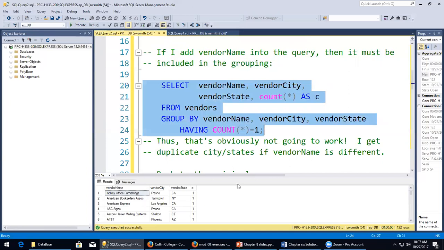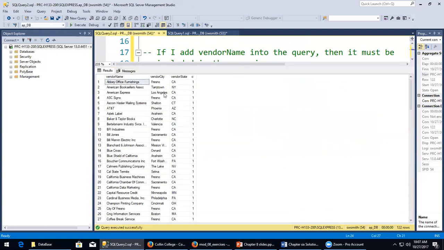Now notice that I have 122 rows. And for example, now I see Abbey Office Furnishings, Fresno, California, the first one. And we go down to the fourth one, I see ASC Signs, also in Fresno, California. Why are they coming up as different groups? Because the name has changed. So I can't have the name in the subquery. I can't do this in one query. So we'll scrap that one.